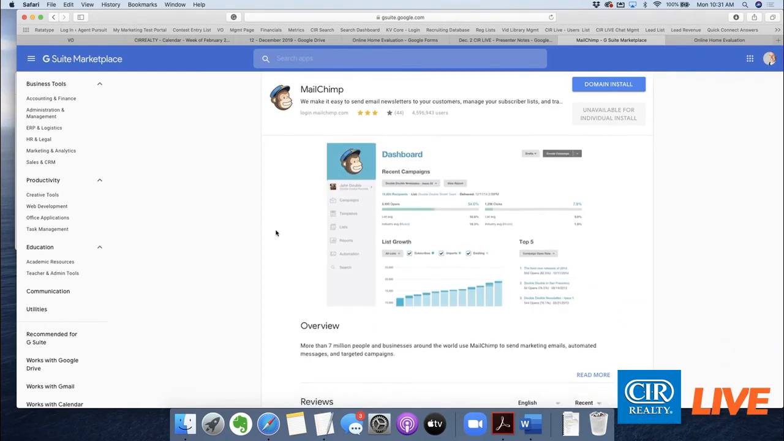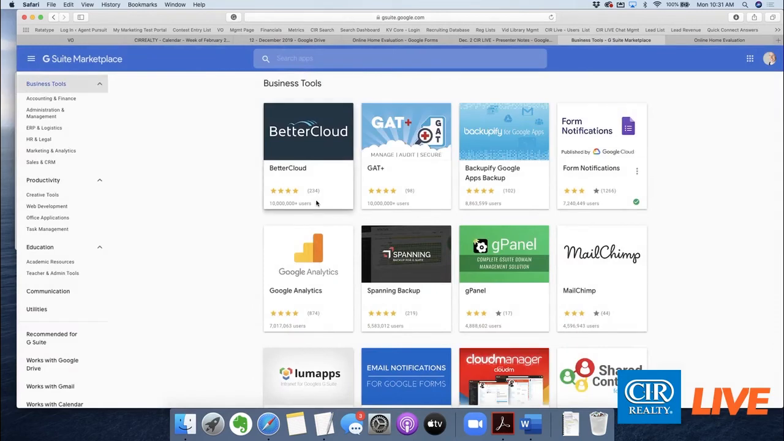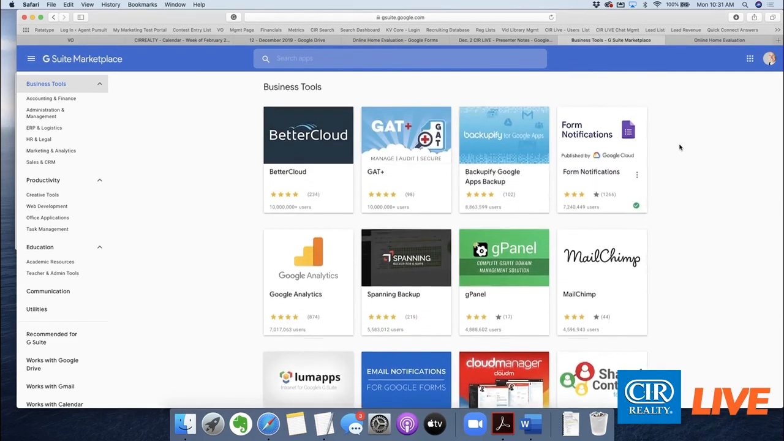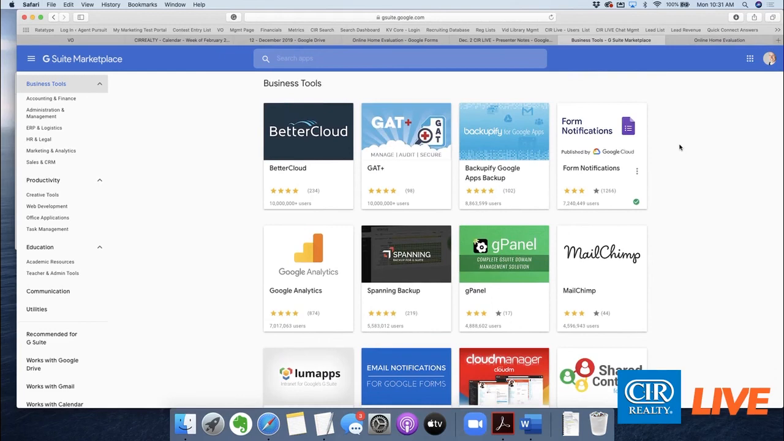We have added, you can see there's a domain installer, unavailable for individual installs. If you have any problems installing an app, just let us know and we'll activate it for you. We've opened it up so you can install anything that you need. Form notifications, that's this one here, published by Google Cloud. So there's a bunch of add-ons that you can go through. That is the G Suite Marketplace, a great place where you can find all of your information.